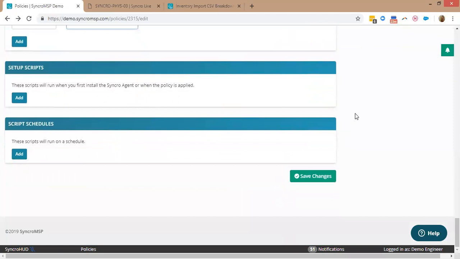Lastly, you can run scripts on a policy. This first option is a one-time setup type of script. So a script running upon installation, maybe it's gathering information, maybe it's populating custom fields, that sort of thing. And then you have the ability to set up scripts on a schedule as well. A very basic example, maybe you want every Friday night at midnight, the recycle bin cleaned. You could run a script on a schedule here.